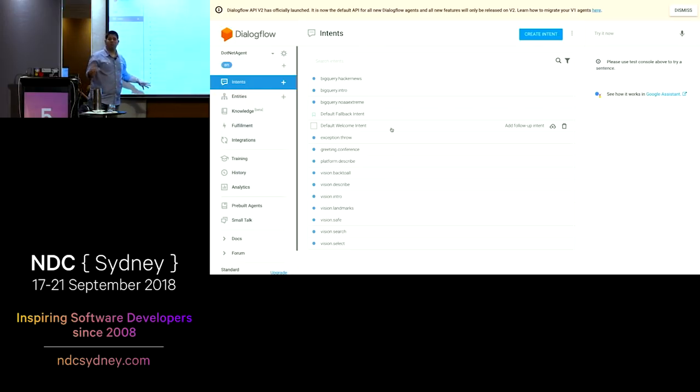In our case, we were doing some sophisticated things. We were fetching images from Google Search. We were calling the Vision API, and you can't really write code in Dialogflow here. That's code that we were executing that was very much in our App Engine instance.